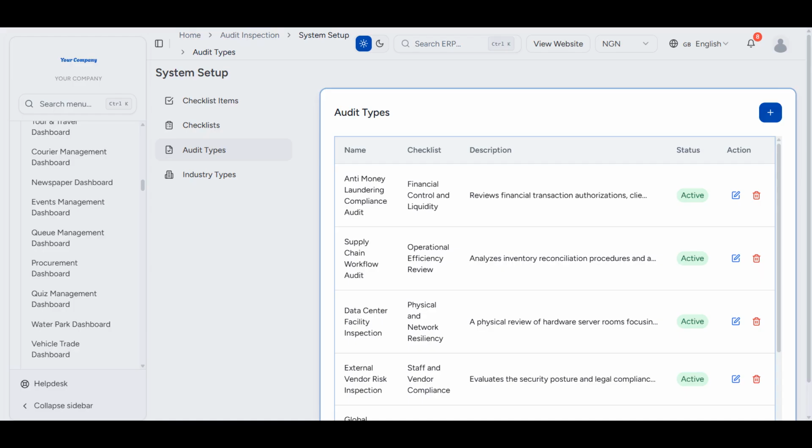And that's a wrap on audit types. You've just learned how to create an audit type, assign its category, and describe its scope.